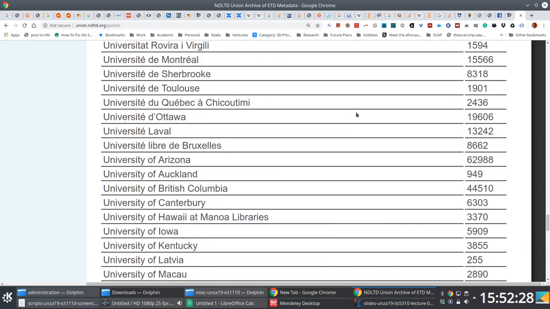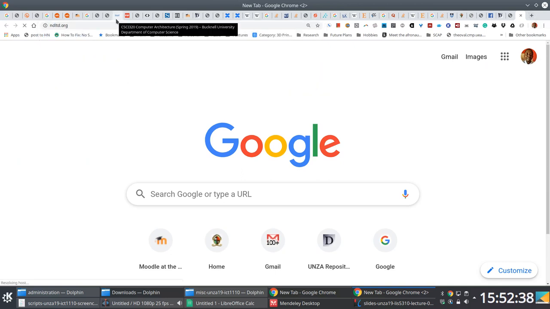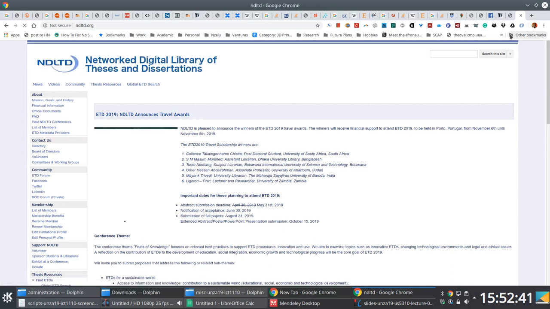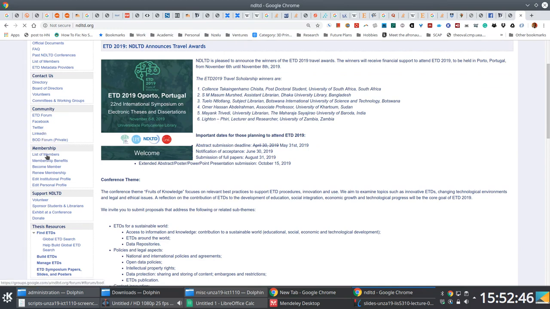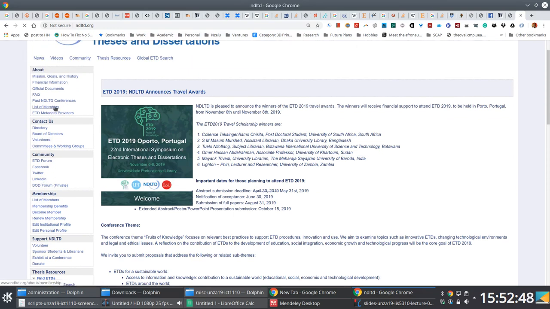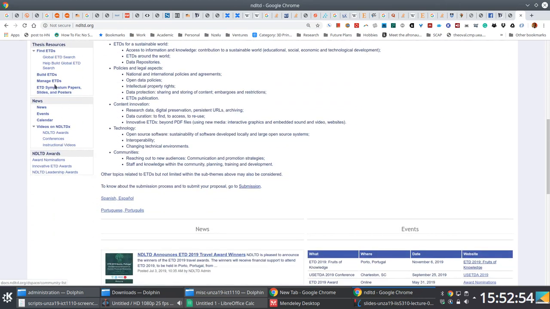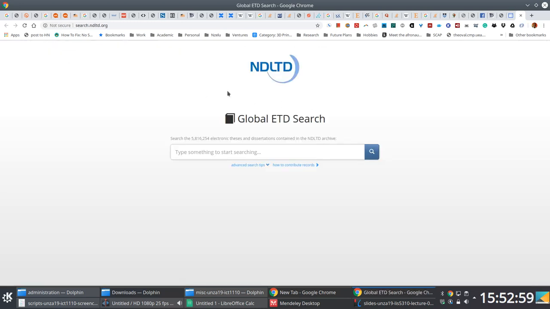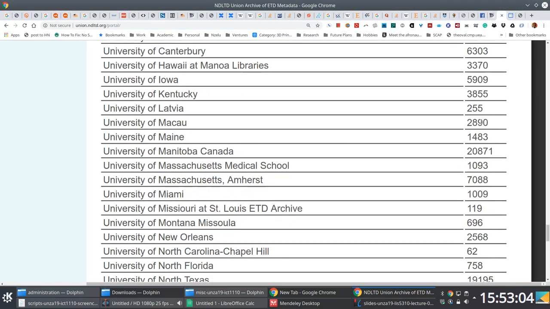There's also a search and a browse service. This is just showing you statistics, but there's also a browse option. If you go to the NDLTD page, in case you're feeling adventurous, you'll find an option where you get to specify browse, list of members, and a Global ETD search. So there's this search portal, where you see the same things we are seeing here.